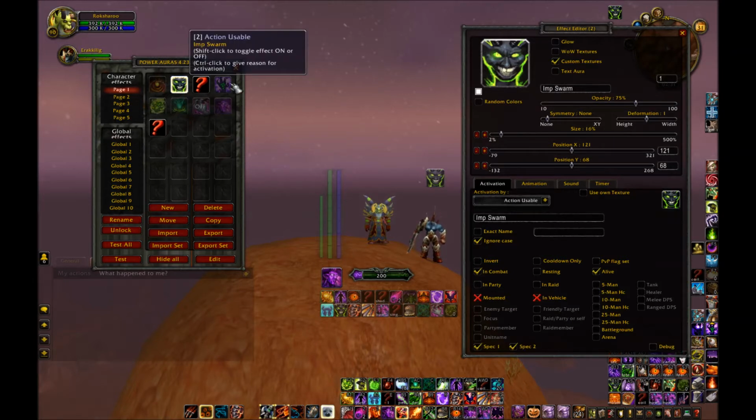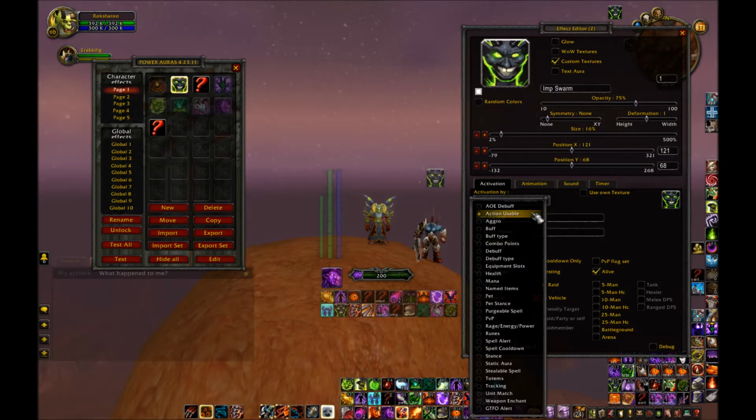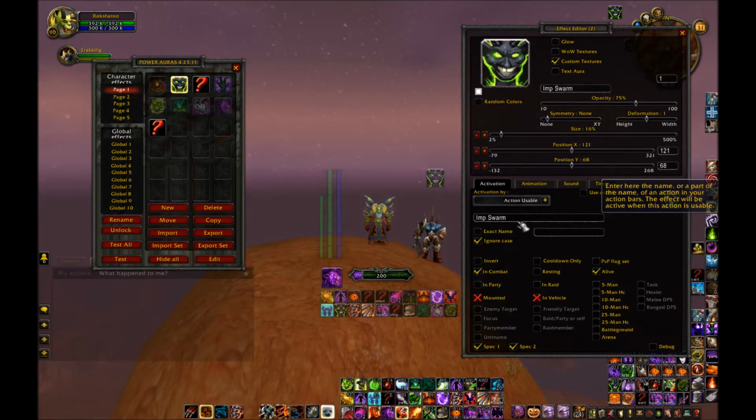This time we're going to look at the Imp Swarm ready spell. It's going to activate on the same reason, action usable, as before. Imp Swarm goes here in the spell name, case sensitive as before. Everything else that we set here in the filter bar should be the same. This is actually the basic setting that will automatically be set for you.